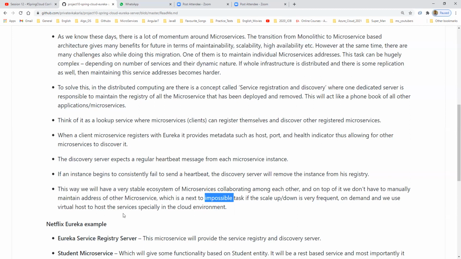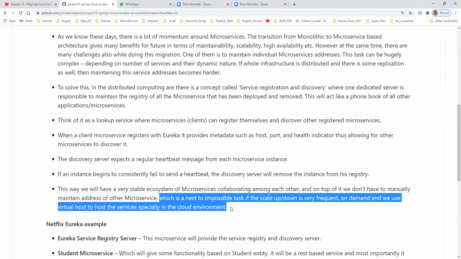We can use a virtual host service, especially in a cloud environment, since manual maintenance is nearly impossible with scale up and scale down. I already told you: whenever we have a load, services may go down. For example, whenever you define a load balancer of 10 in your service, but more than 10 requests come at a time, obviously the service will hang and go down. At that time we are able to know.